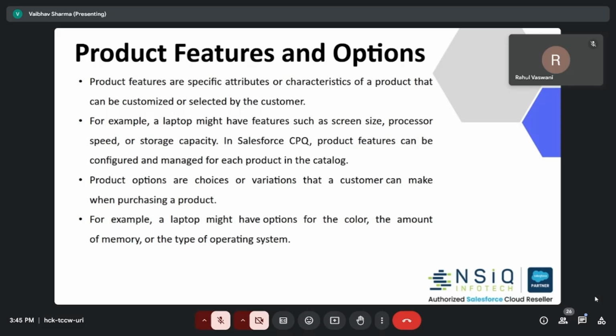Similarly, for storage, there is 128 GB, 256 GB. So these are different types of features and options for a particular product. So when you select a particular product, it will pop up asking whether you want 128 GB or 256 GB, black color, blue color, gray color, which color? So these are just the features and options that are available with the product. Product options are similar. They are the choices or variations that a customer can make while purchasing a product. For example, the color that I have mentioned.